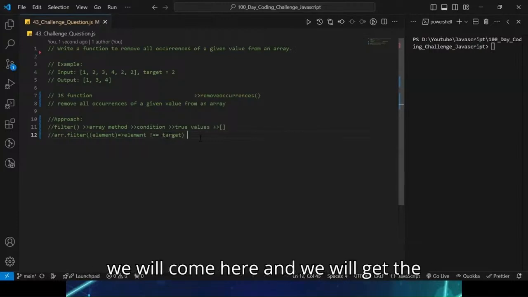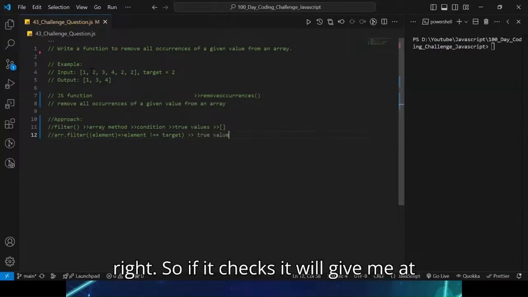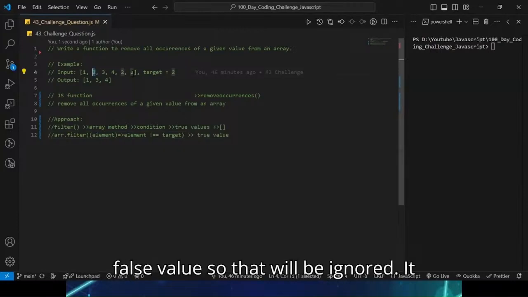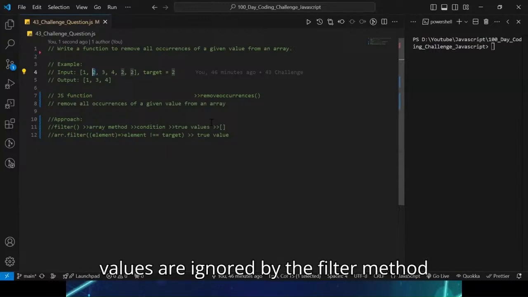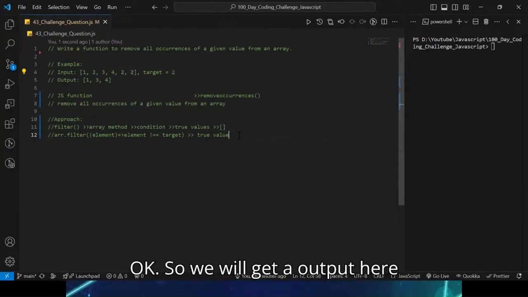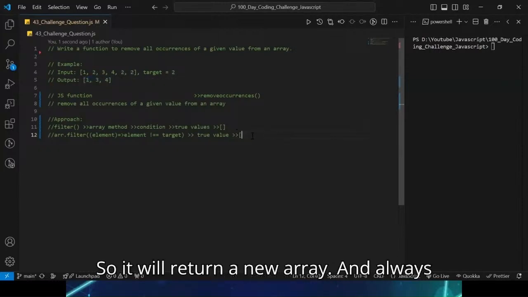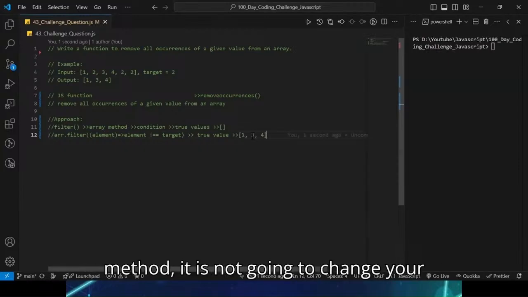So we will get the true values when it is not equal to the target. When it checks the 2 and 2, it will give me a false value, so that will be ignored. It only gives me the true values. False values are ignored by the filter method. So we will get an output directly, like 1, 3 and 4. It will return a new array. And always remember, whenever we use a filter method, it is not going to change your original array.